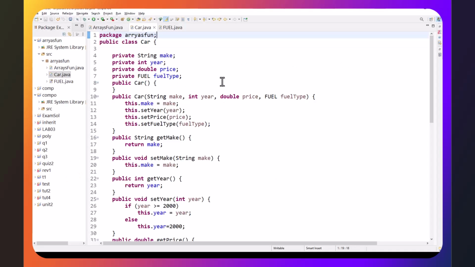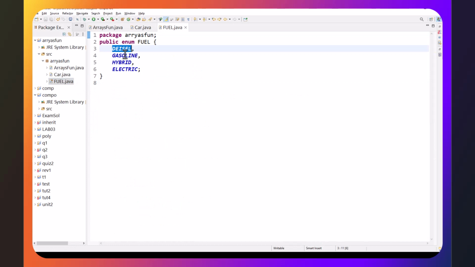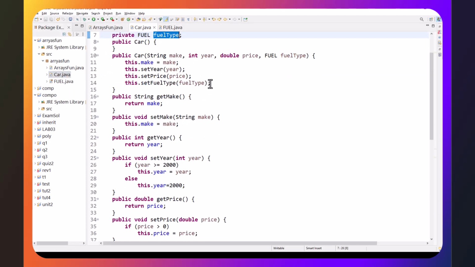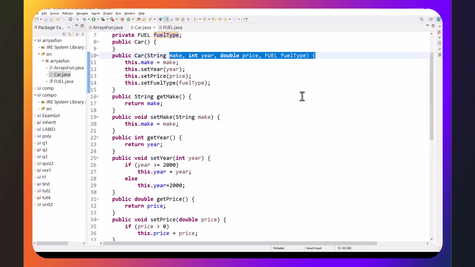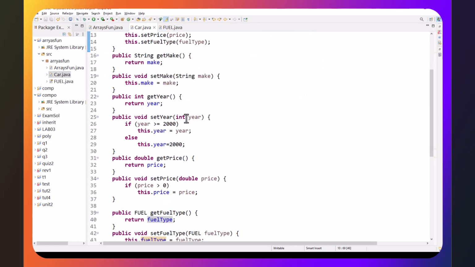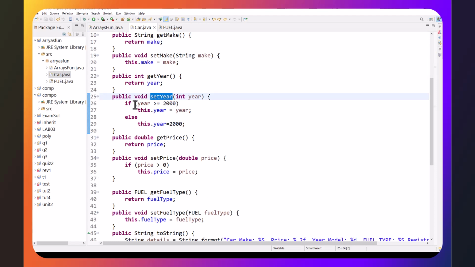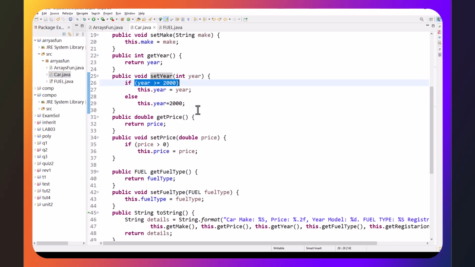Here is the car object, public class car. We have make, year, price, fuel type. Fuel type is an enum. And here's the fuel type: diesel, gasoline, hybrid, and electric. So the car has just one fully parameterized constructor. Get make, set make. The year here is validated. You cannot set a car year less than 2000.